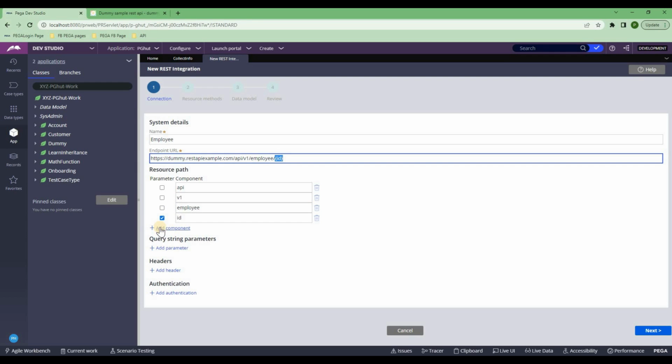Now here you have a couple of options. You can add a query string parameter, but don't add it manually because you do not have one, and that would fail the URI. Now header: if your API takes a header, then you can add it, but in this current example I do not have a header, so I can't add it. Authentication, I will explain after I finish.